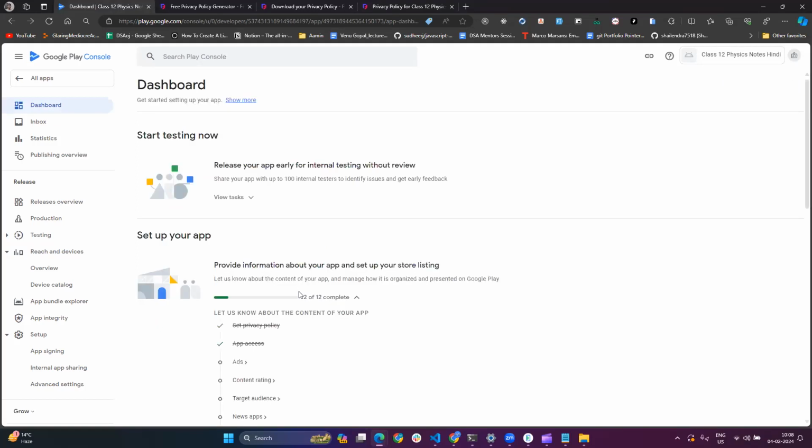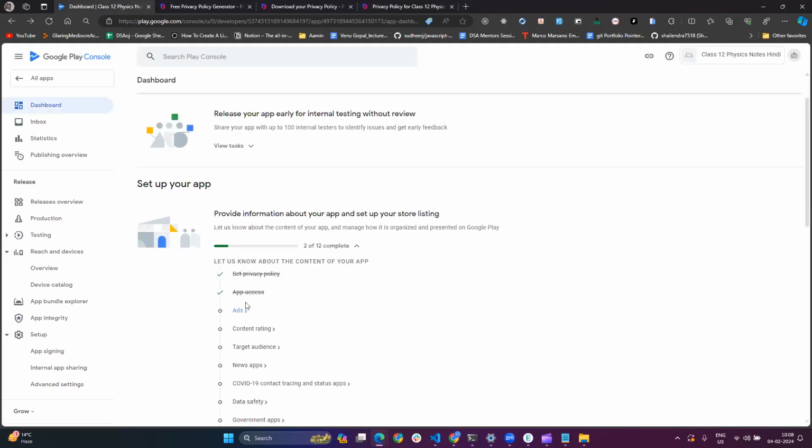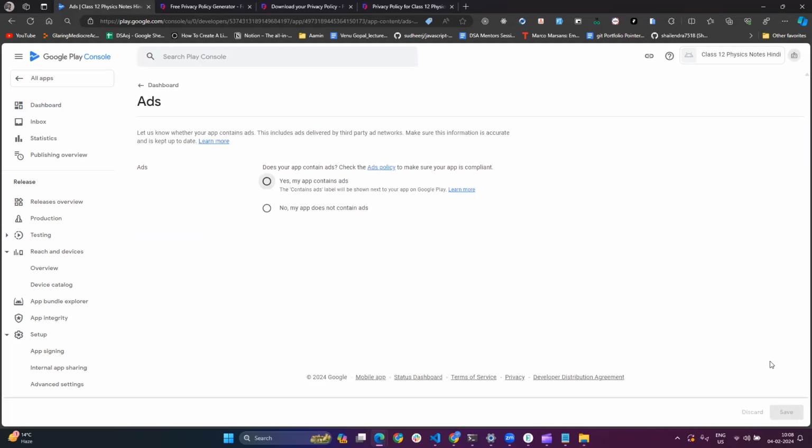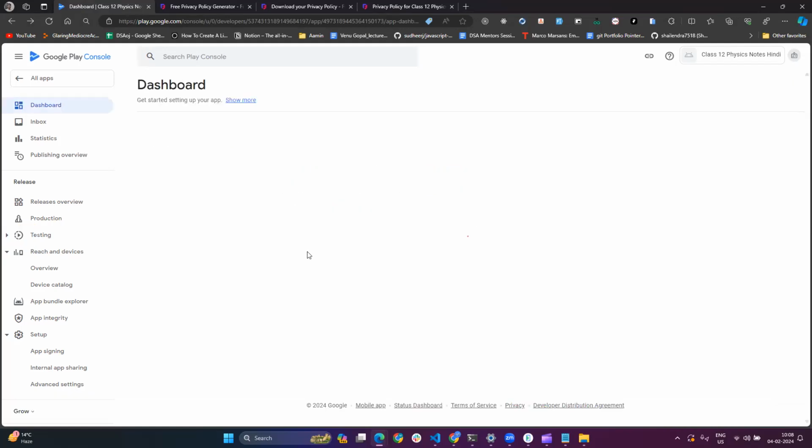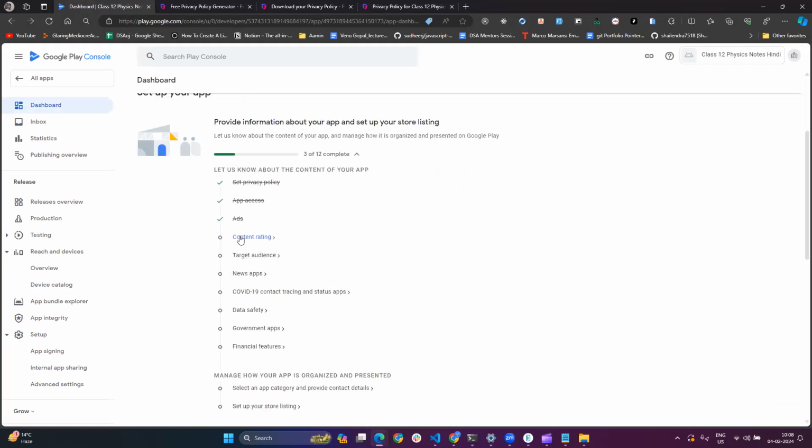Now the next thing is ads. Yes, we are running ads. My app contains ads. Save. Okay, let's go back. Now the next thing is called content rating.